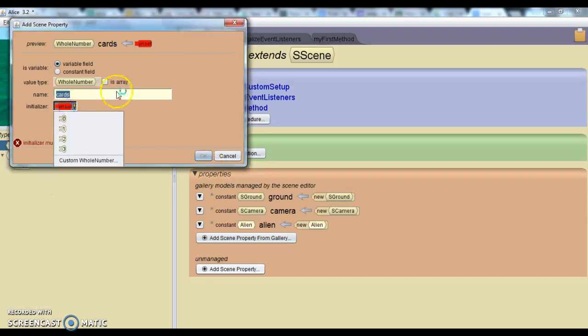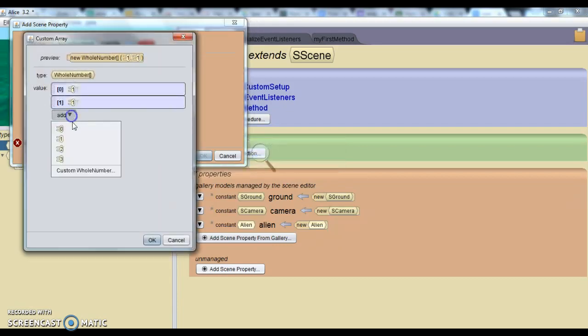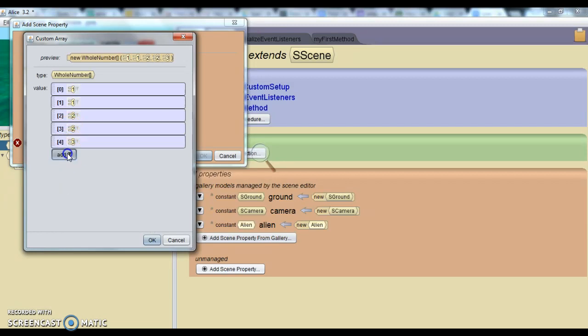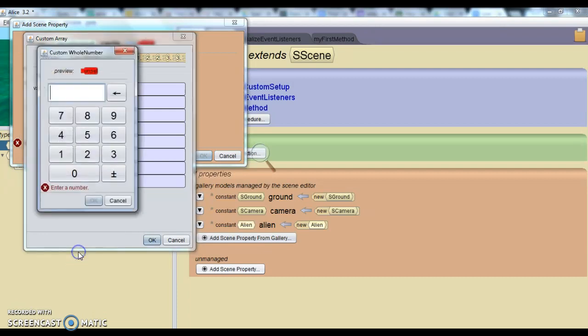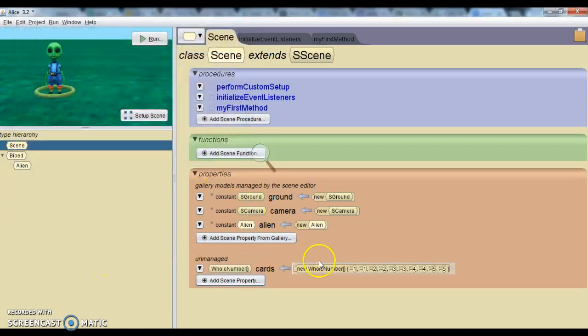Okay, so here I have an array of cards, and I've got the values 2 1s, 2 2s, and some 3s, 4s, and then I'll have 2 5s, and that's all I have for my example. Okay? So that's it for creating the array.